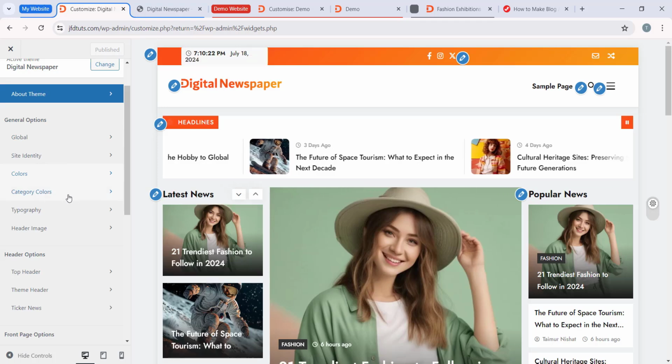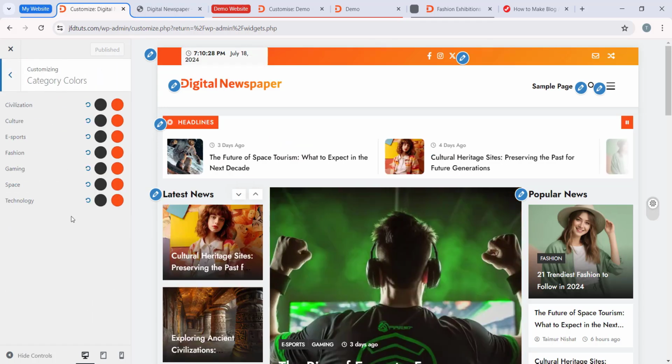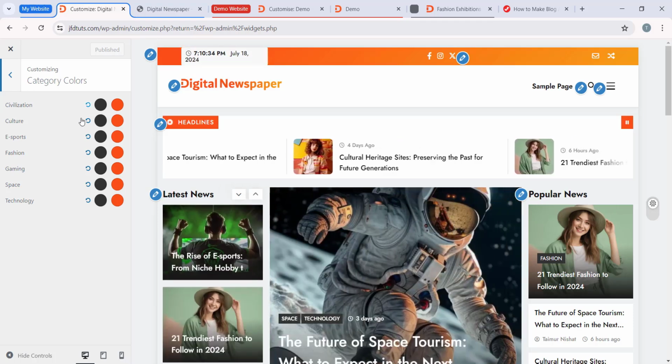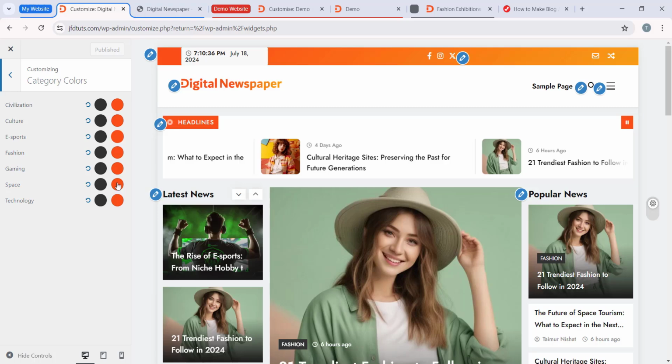After that, we have the category colors. In the category colors, we can literally color any category specifically. For example, we have civilization, culture, esports.